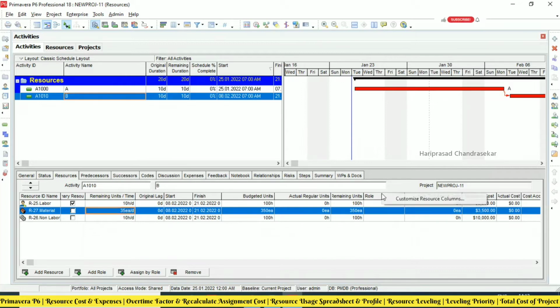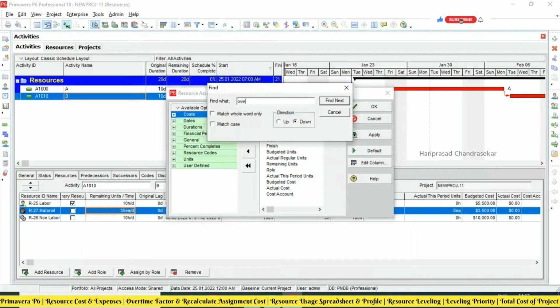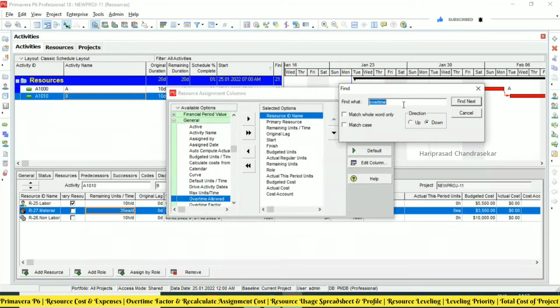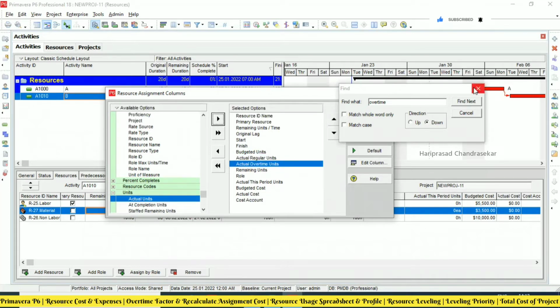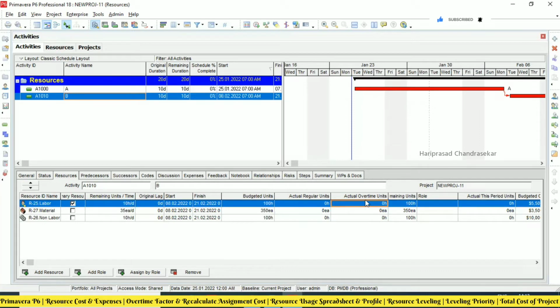So how do you put the overtime and everything? Here you can go to Customize Resource Columns, and here you can find overtime. See: actual overtime cost, overtime allowed or not, overtime factor, actual overtime units. This is important. As per the updates, you will get the cost. Actual regular units, and after that I will put actual overtime units also. Based on that, you will get the cost. For example, I will put the factor 1.2, and some overtime units, for example 20.